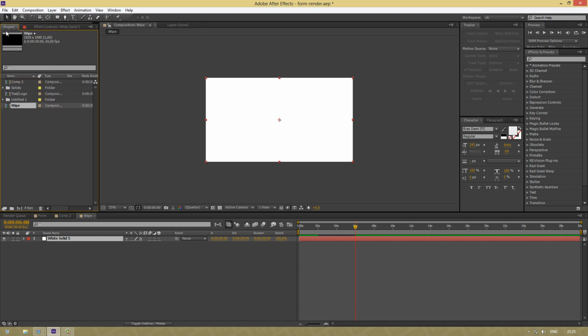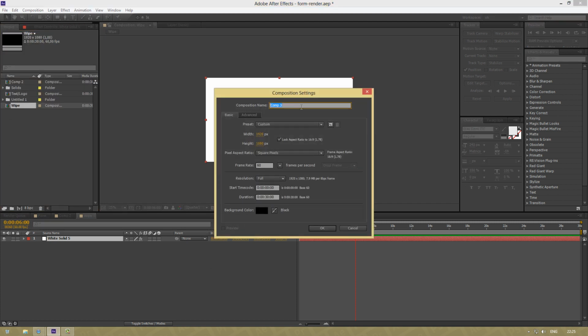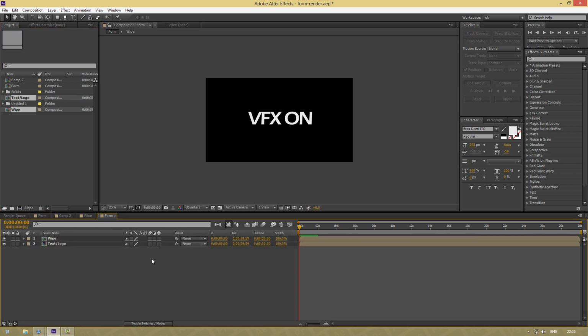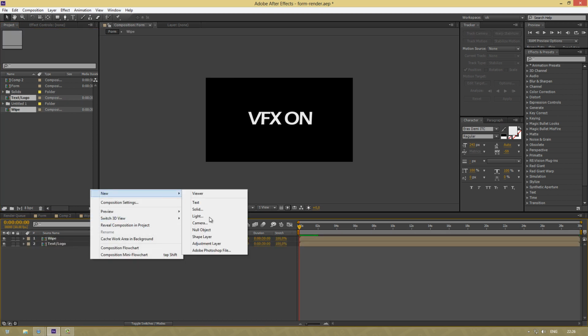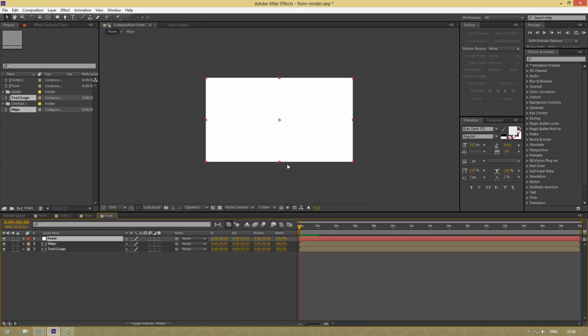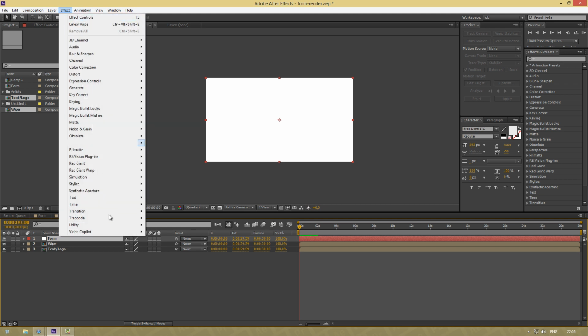Okay, so now go to project, again new composition, and let's create our main comp, in which we're gonna do all the magic and move the wipe and text compositions in. And now let's make a new solid and let's name it form. Now let's apply the Trapcode Form plugin finally.